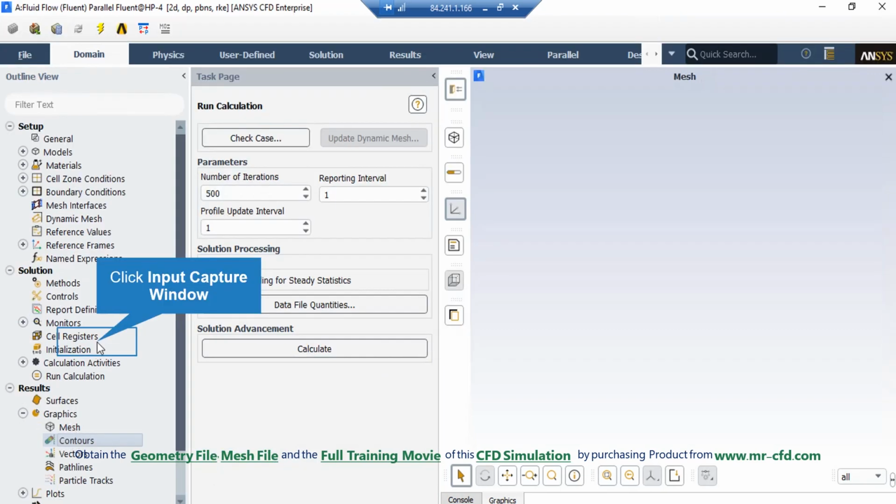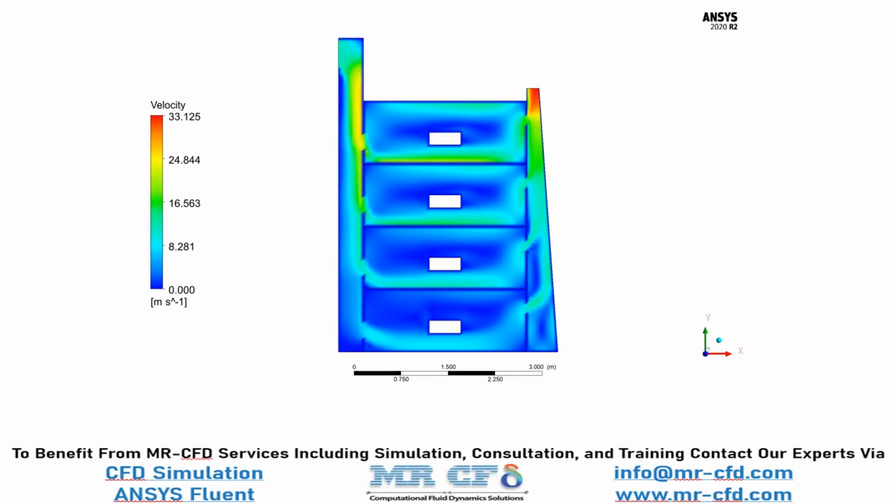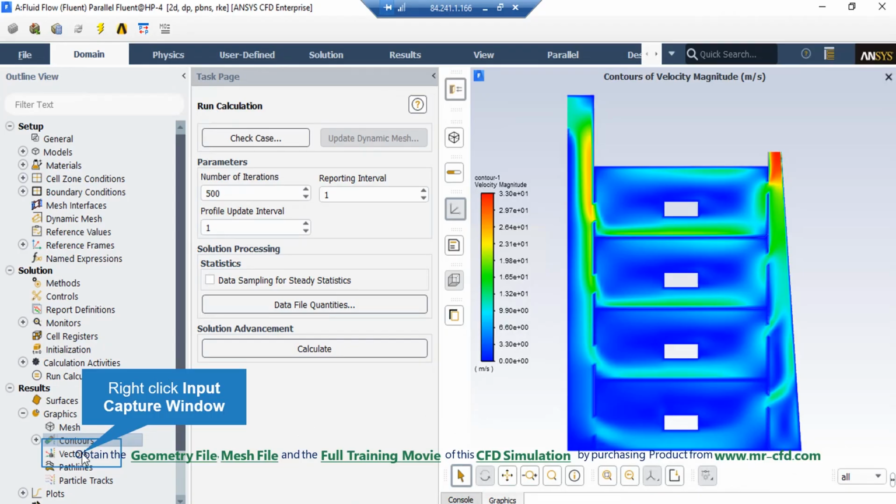Now, in order to extract 2D contours, we expand the graphics section, go over contours, right-click on it, and then select New. And now in this slide, you can easily see the velocity distribution inside our computational domain. The airflow will enter this 4-story building from the top left inlet, and then will exit our computational domain through the top right outlet. We can also extract velocity vectors by just right-clicking on vectors and then selecting New.